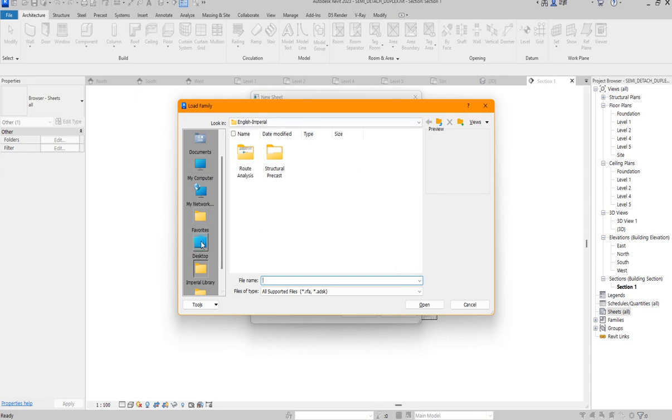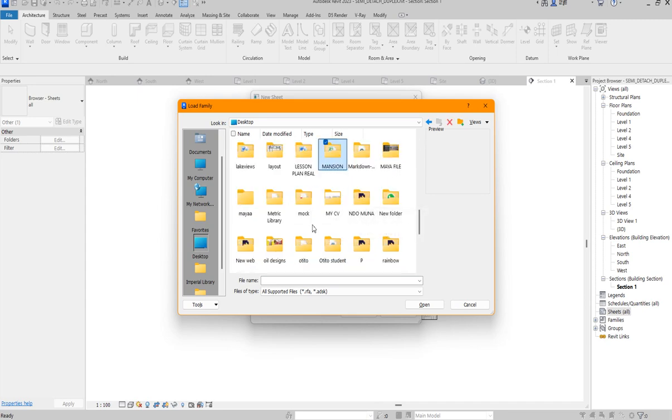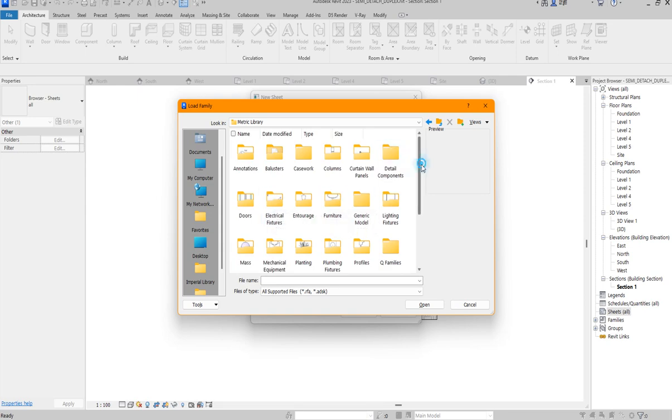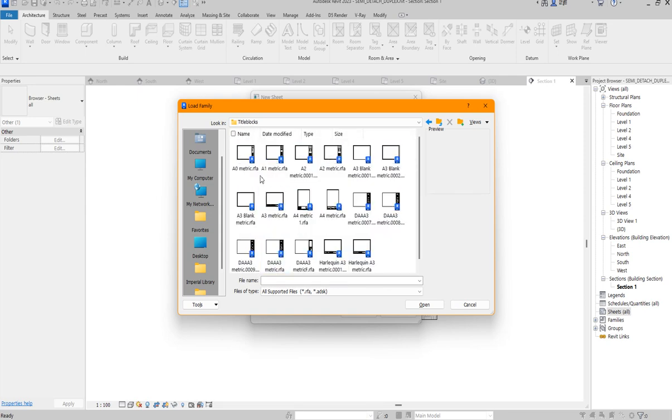Like I said, I'm going to go to my metric library where I used to keep my things since ages. So I will go to the library. At the library, I will go to title block. From the title block, I'm going to see different kinds of title blocks for the paper sheet that I want to use to work. So I'm going to use A3. A3 is what I want to use to do my work.